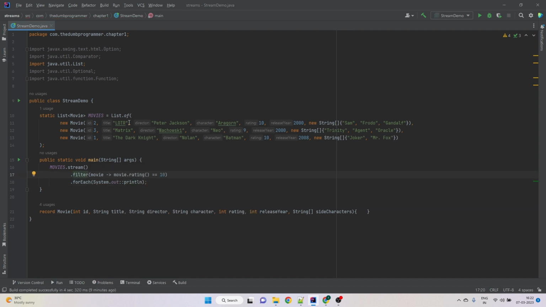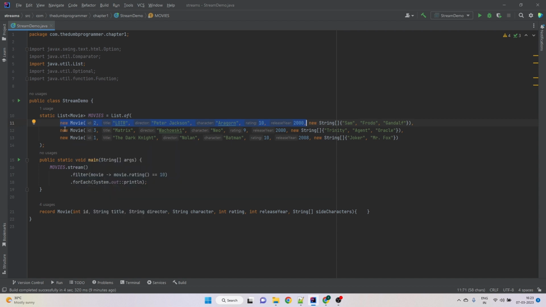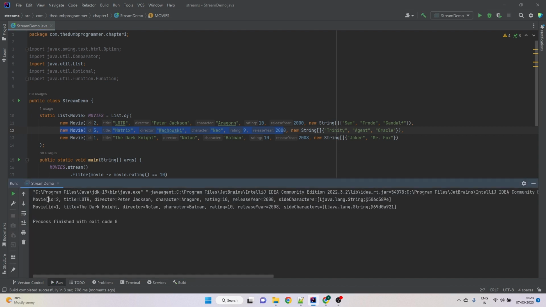So the expectation is we should only see LOTR on the console because it will start the consumption from this point, and this has the rating 10. So it continues the consumption. It takes the next element from the stream. But this movie has the rating 9, so it should stop at that point of time. But if we run this code, we see two movies on the console.